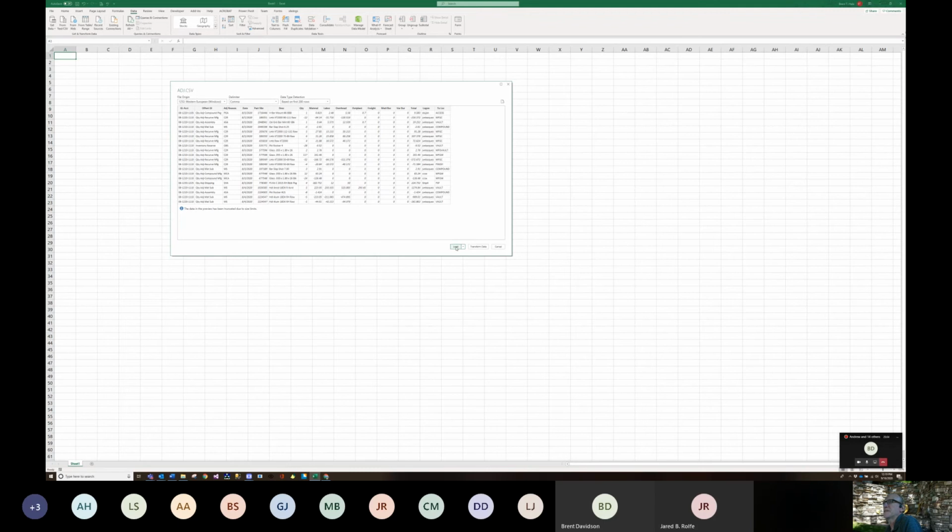And for the purposes of this demonstration, I'll just mention that if you click this transform data, it will open Power Query. But I'm going to go ahead and click load. We'll open Power Query a little bit later. I'm going to go ahead and click load, and that will load it into Excel.